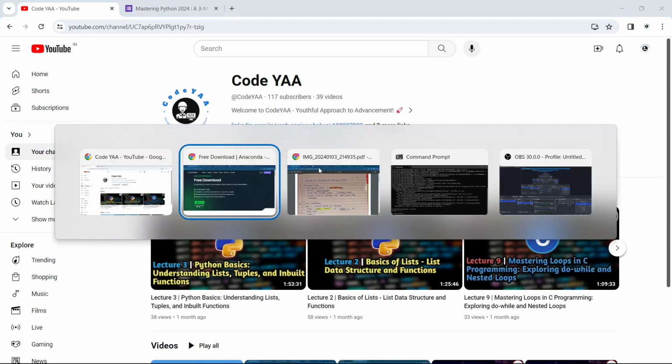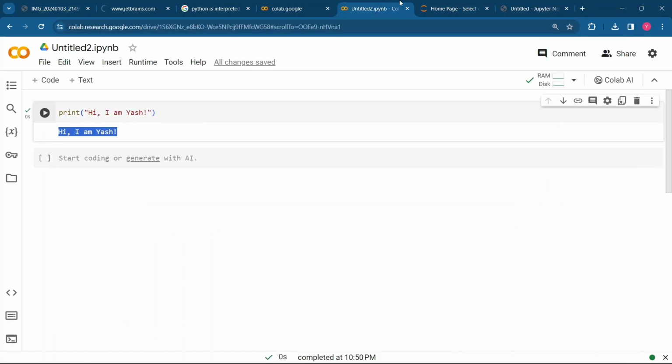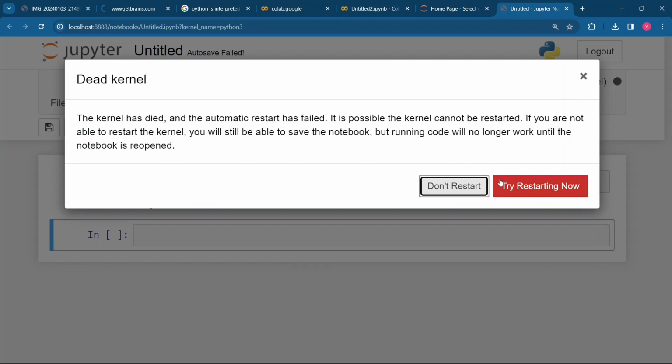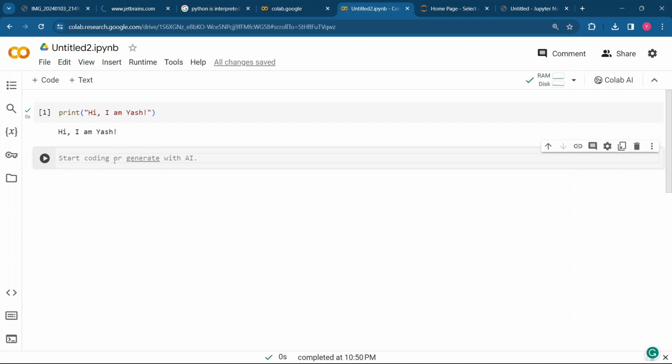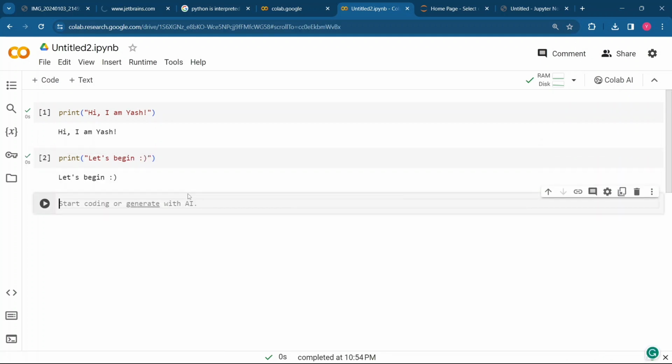Okay, so you can see, let me open a Jupyter Notebook again. Okay, I have terminated it. Let me go with Google Colab. So I'm printing one line. Let's begin. Okay, so from here our journey begins.